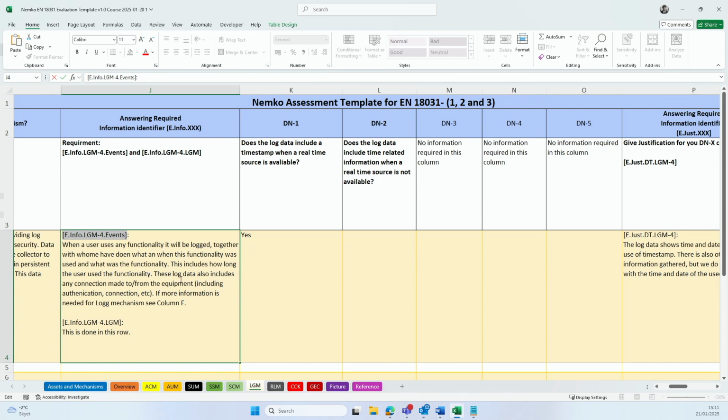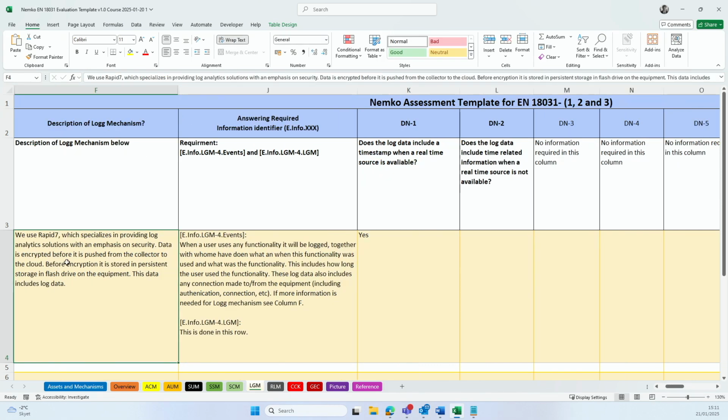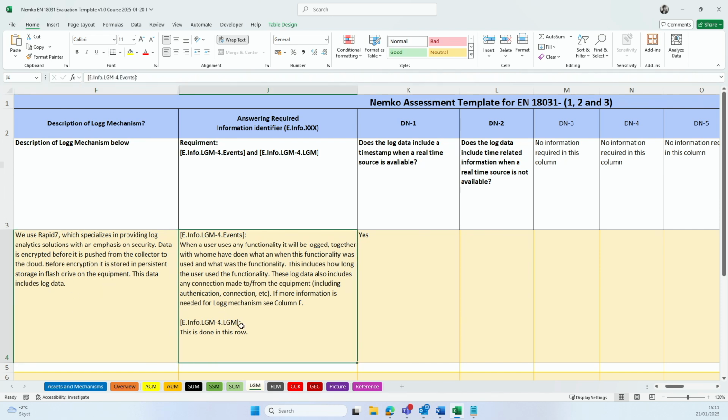These log data also include any connection made to or from the equipment, including authentication, connection, etc. If more information is needed for log mechanism, see column F. This is column F, and it has been answered. Then we have this information identifier.